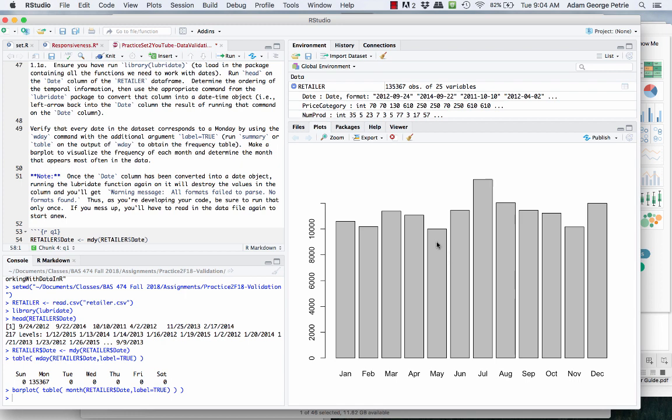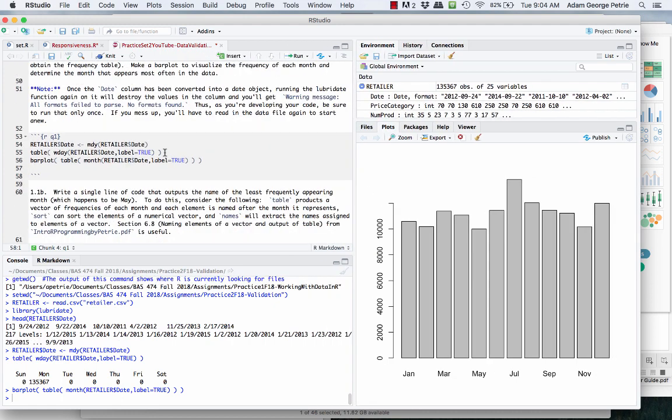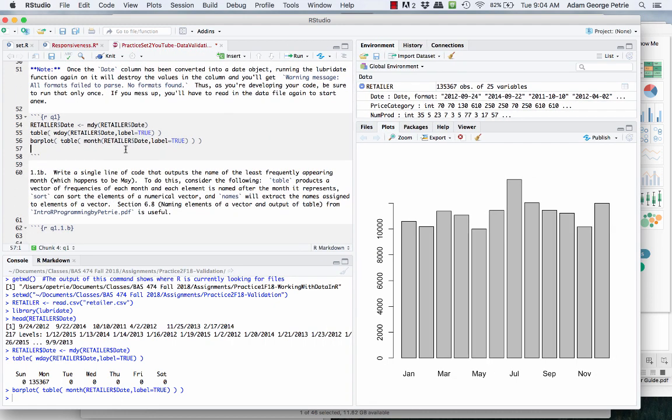And if we want to just eyeball to see what the most common month is, well, it looks like that's July. The least common month looks to be May here. So we can do some descriptive analytics just by making that bar plot.